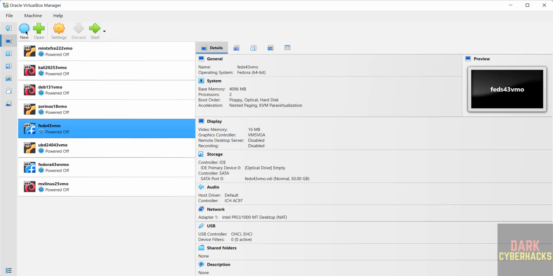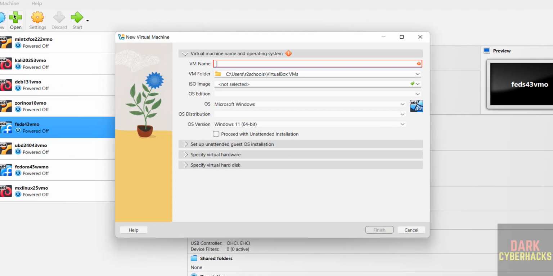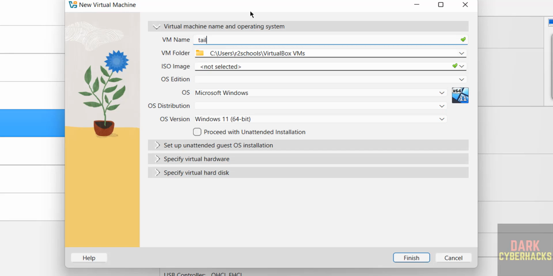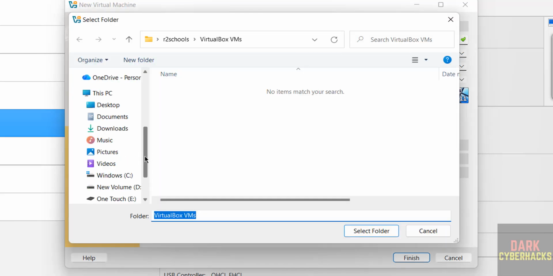Now click on Machine and select New to create a new virtual machine. Then provide the name for the virtual machine. This is just the virtual machine name. Then select the folder to store this virtual machine's files and folders. This is the default location. If you want some other location, click on the drop down and select the location. Select a location where you have enough space.